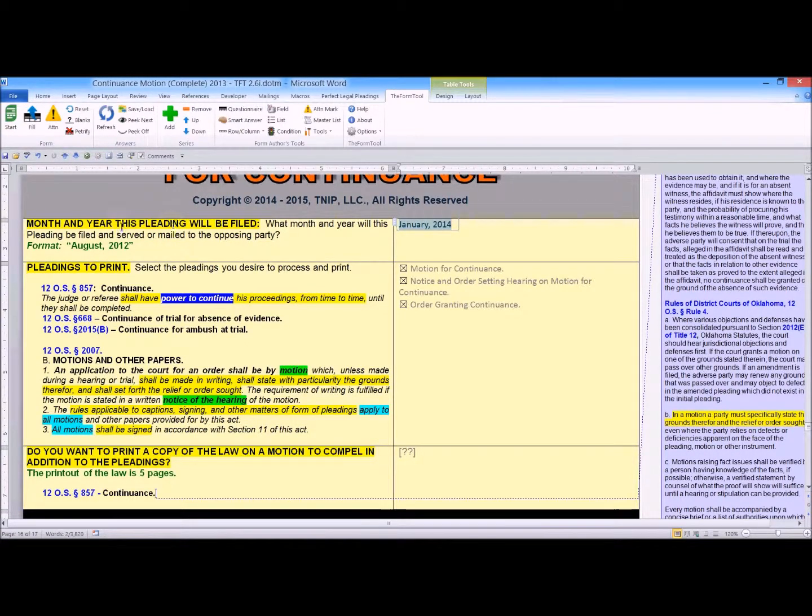You'll notice that they'll be highlighted. Once you get familiar with the forms, you just need to look at the highlight rather than all the terms afterwards. But here, month and year this pleading will be filed. What month and year will this pleading be filed and served or mailed to the opposing party? We're going to put here, since we're doing this, we'll put May 2015.